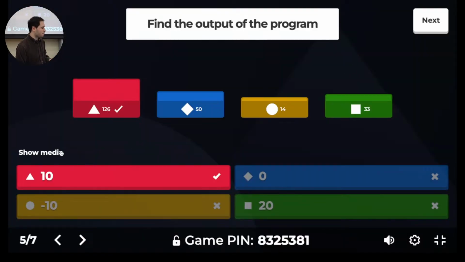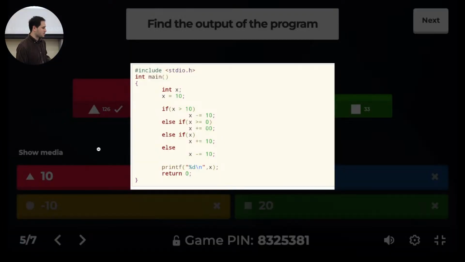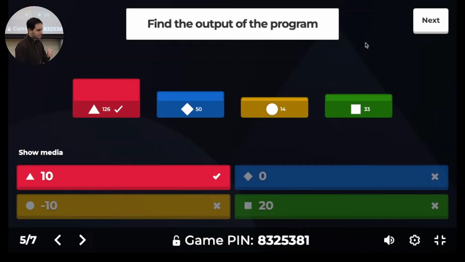A lot of people put blue, so 0. So what did that do? I guess that is that you thought that this was true. Is that what some people did? Who put 0? Why did you put 0? It's not equal to that. That's right.